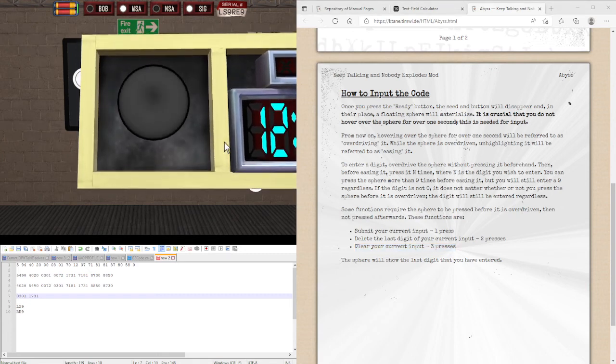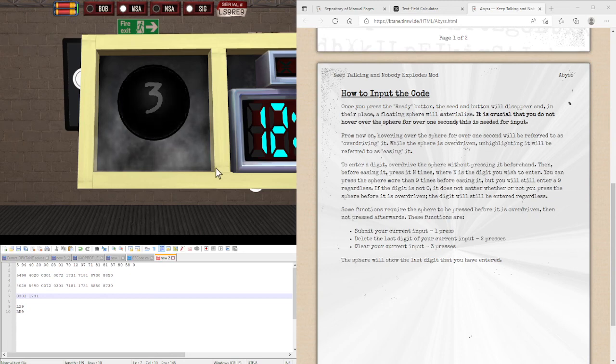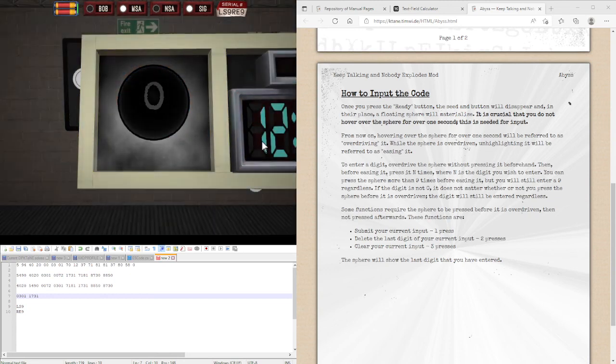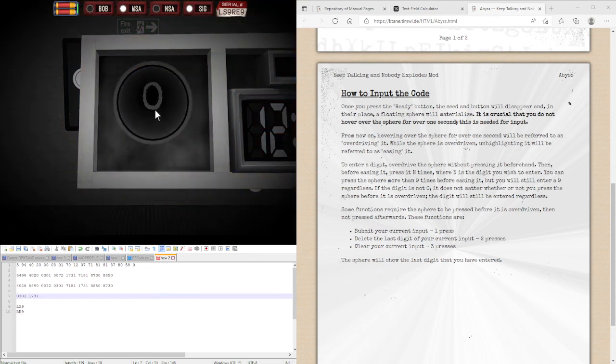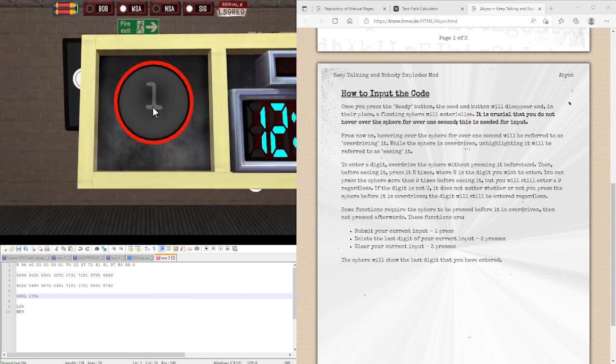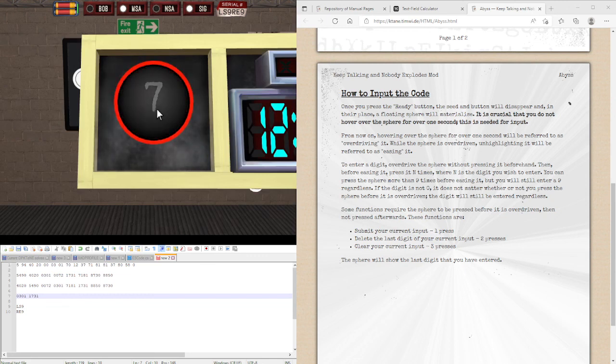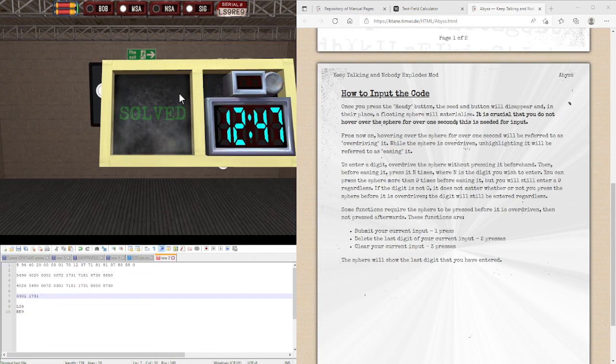So, let's submit our answer. So 0, 3. You have to do it each time, you can't do it all in one go. 0, 1, 1, 7, 3, and finally 1. And now to submit, we press it once, let it overdrive, and then come back off it again. And we have a solved module.